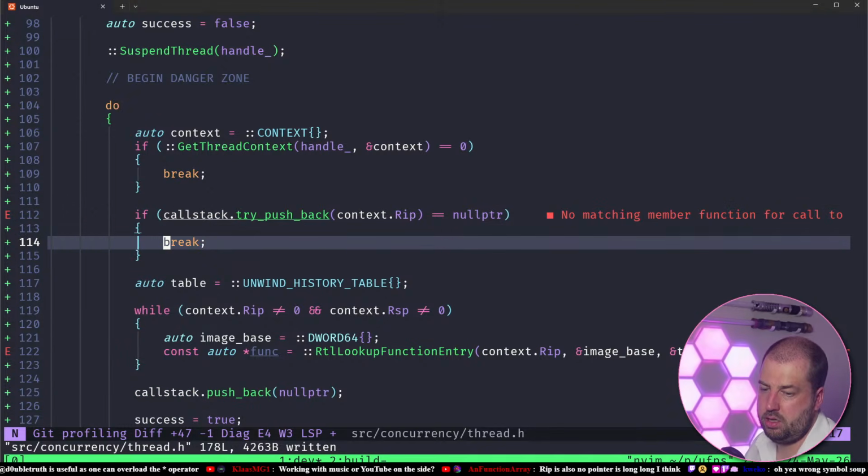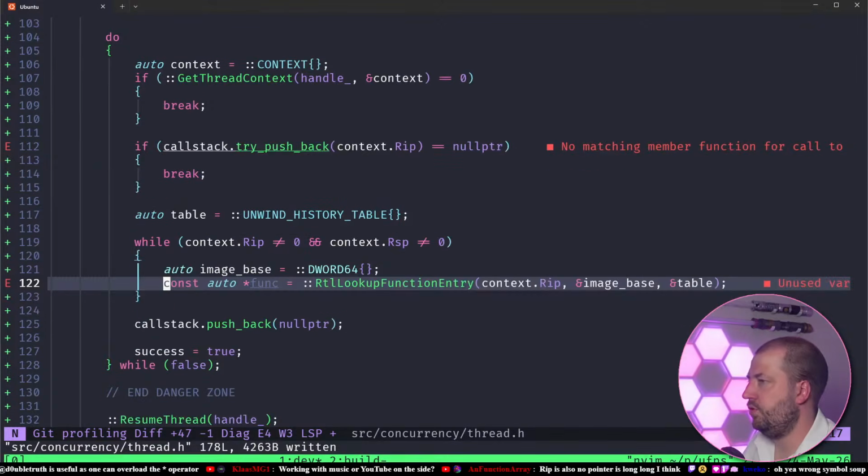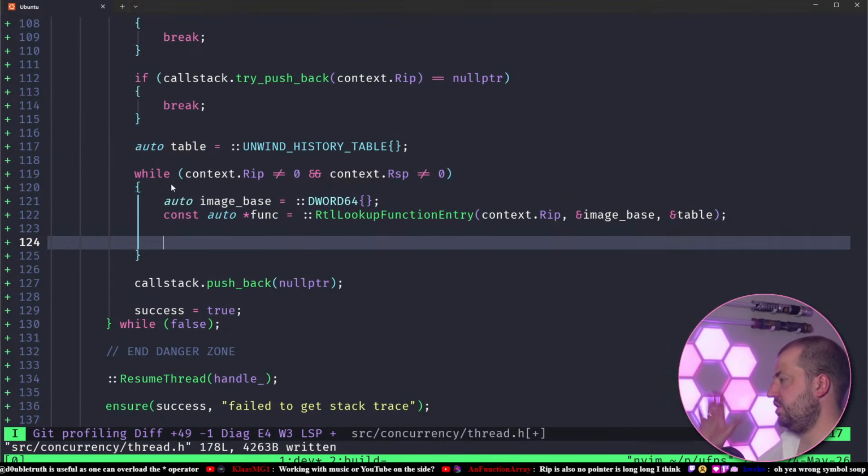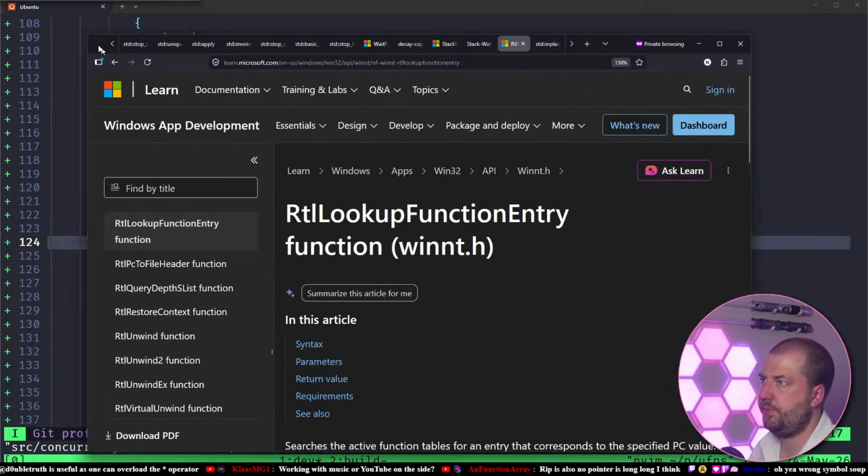Okay. There's so many symbols. Right, okay, fine. So we've got this. So now we have an interesting thing, right? Because this is allowed to fail. Okay, let me just see if I can find the Microsoft documentation for this.